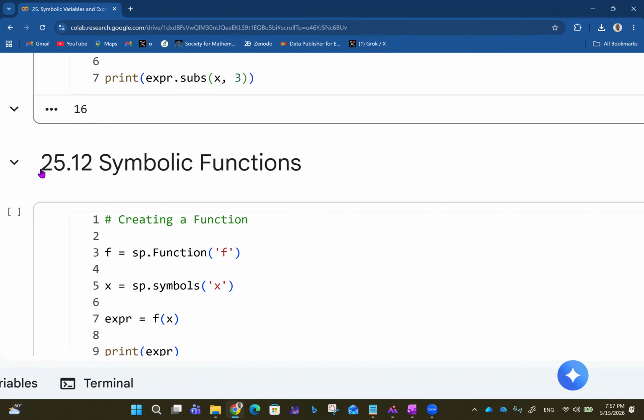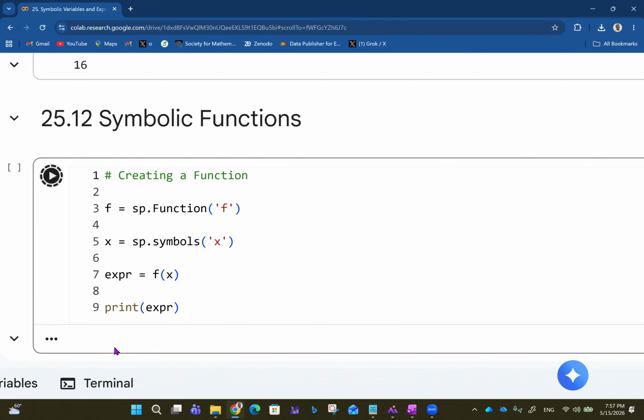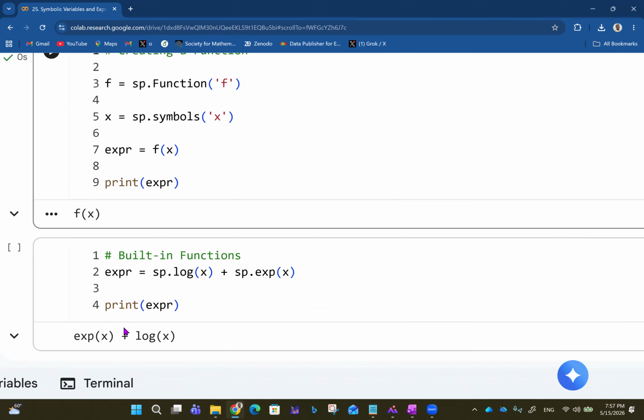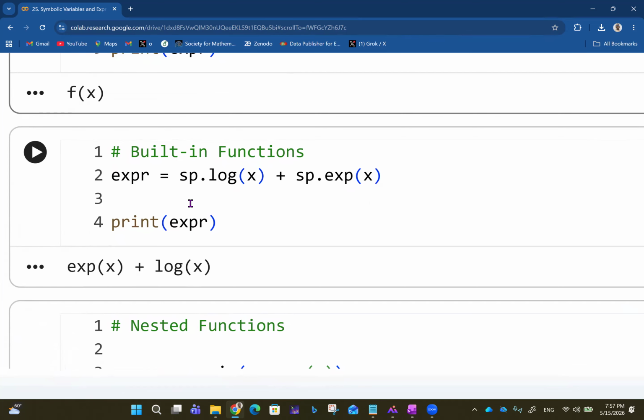Now we have symbolic functions. Creating a function: f is equal to sp.Function f, x is sp.symbols x. You create f as a function and x as a symbol, and then the expression is f of x. The function is a function of x, and if you print that, you get f of x. Then you can also have built-in functions, so if you have an expression like log x plus x e raised to the power x, log of x plus exponent of x.